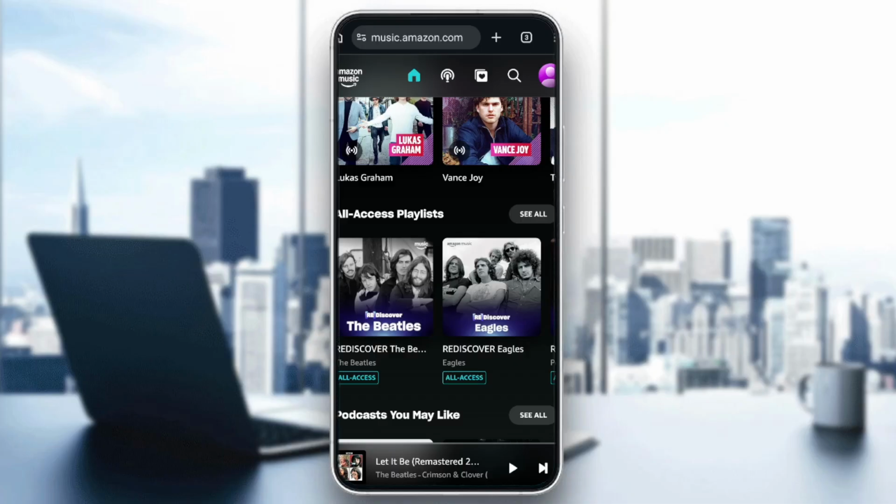Have you ever noticed how some music apps let songs blend into each other, where one track starts fading in while the previous one fades out? That's called crossfade, and this creates a smooth DJ-like flow between tracks. It's perfect for parties, workouts, or even background music.